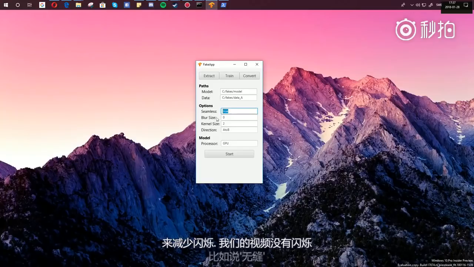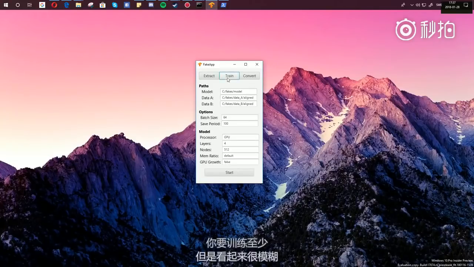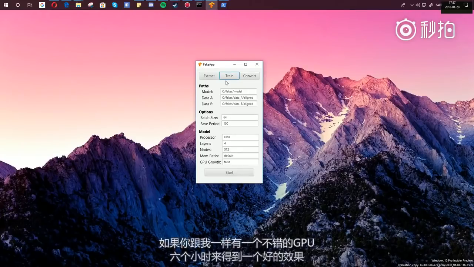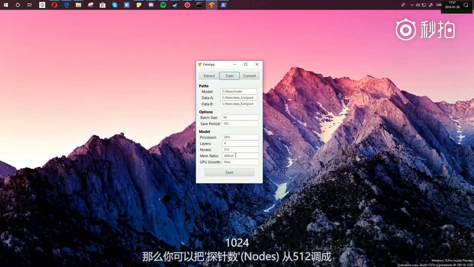That video wasn't flickering, but it was very undetailed. You will have to train for at the very least 6 hours to get a good result, I would say. If you have a good GPU, like I do, 1080, bump up the nodes from 512 to 1024.